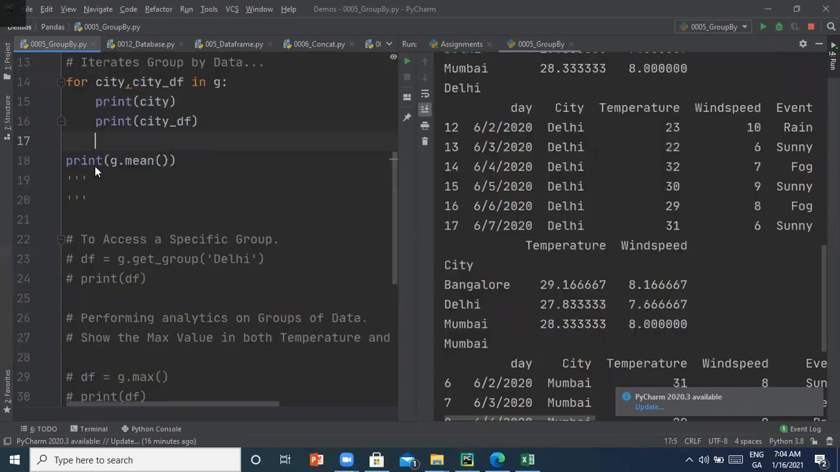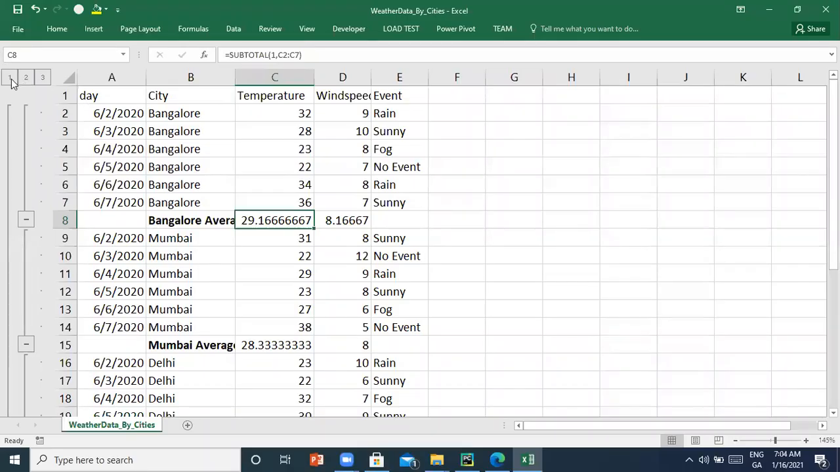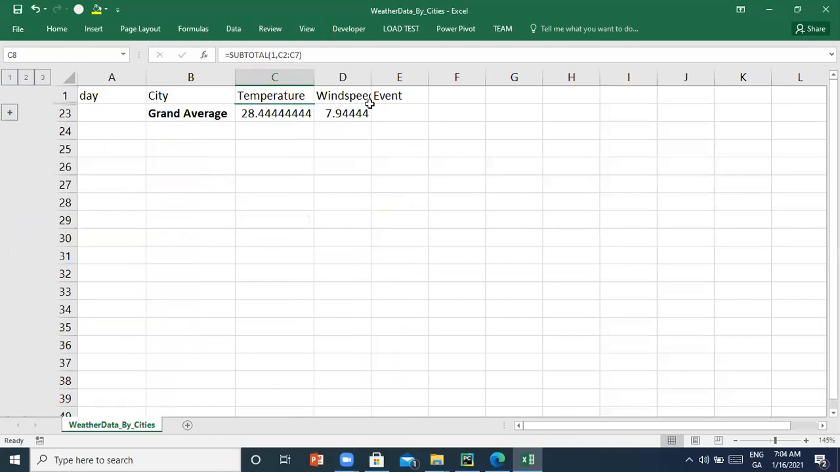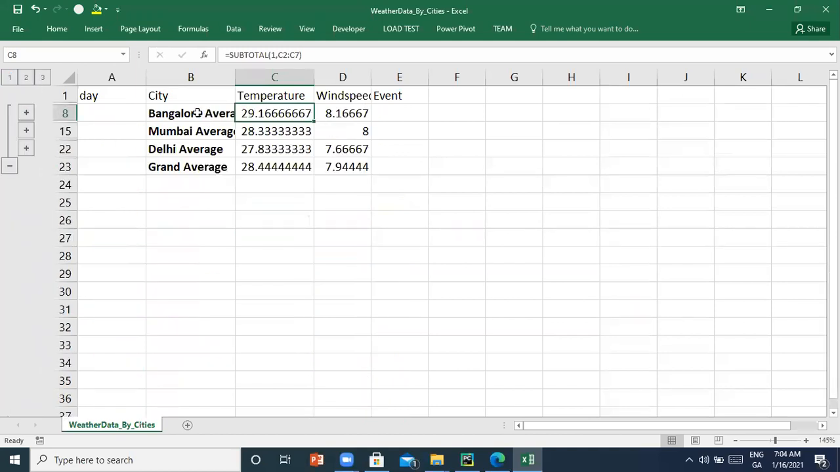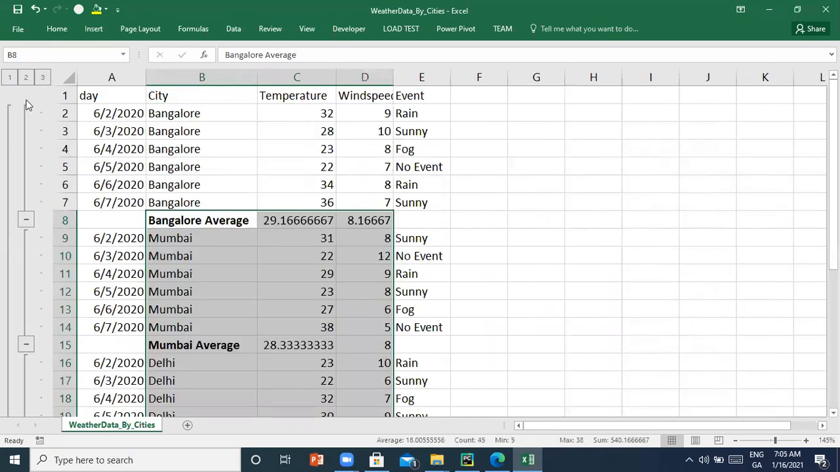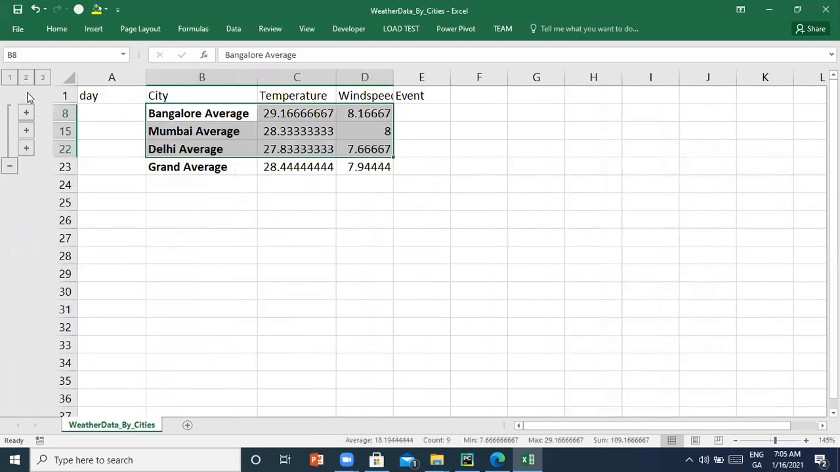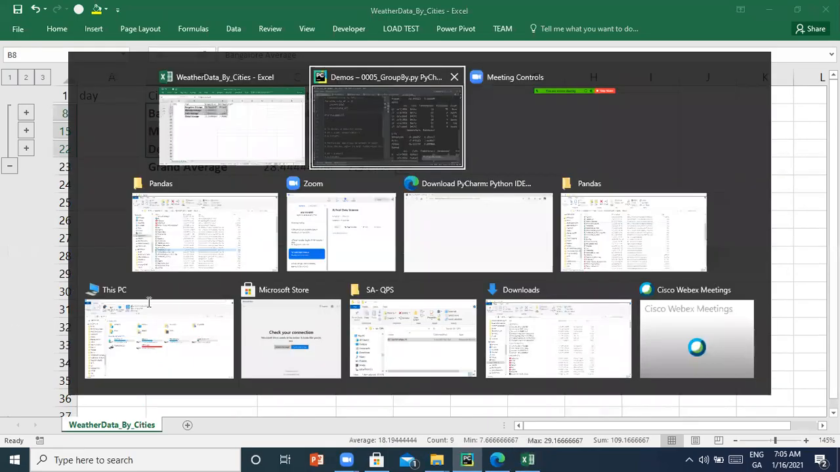So it is something like this. I want to see the data. When I say one, it is showing me the overall group. And when I say two, it is giving me this. What is the average in Bangalore, Mumbai, Delhi? So when we have grouped data, now I'm interested in seeing the region wise aggregated data, the average temperature. So I just hit on this two. It shows me the average temperature and the wind speed in Bangalore, Mumbai, Delhi.